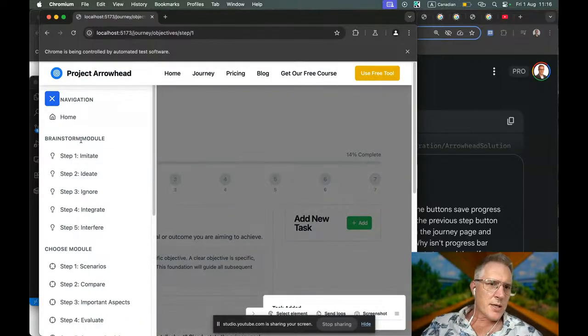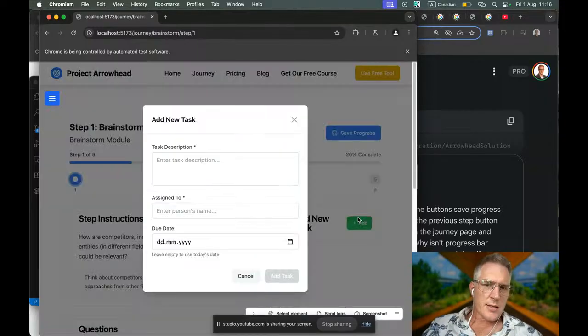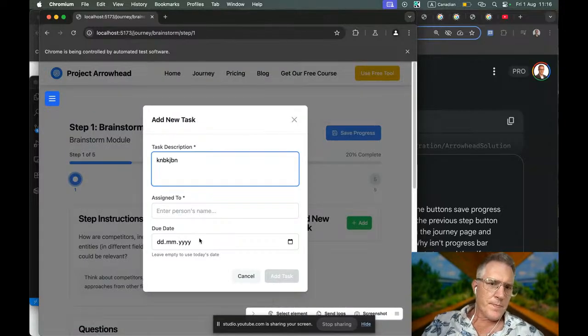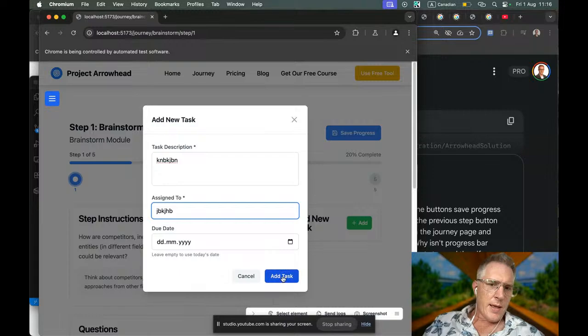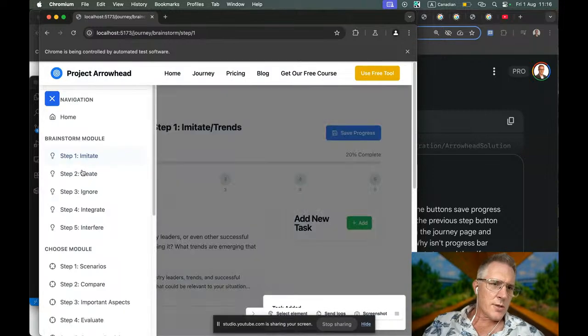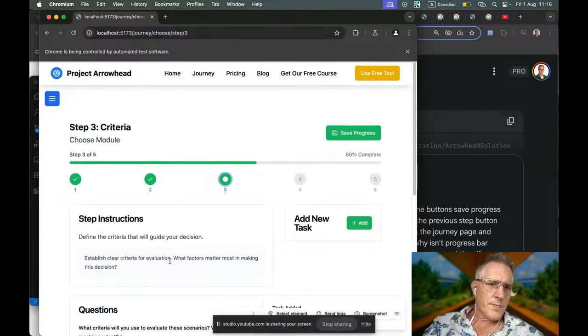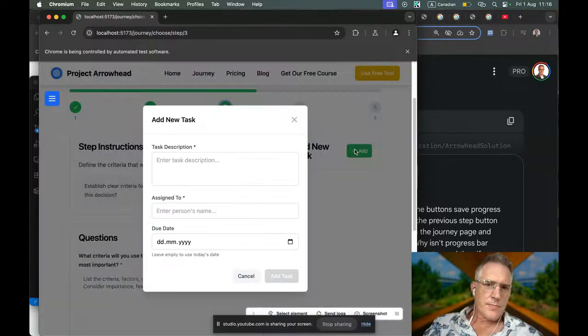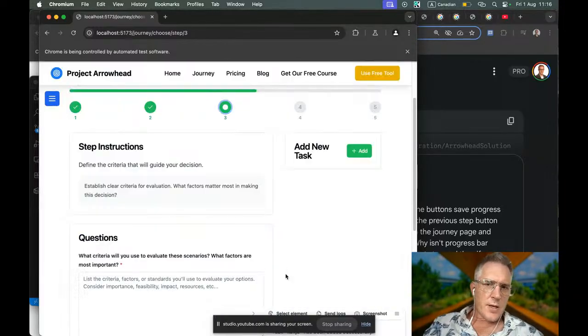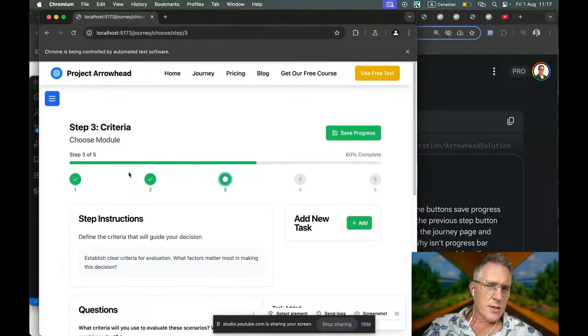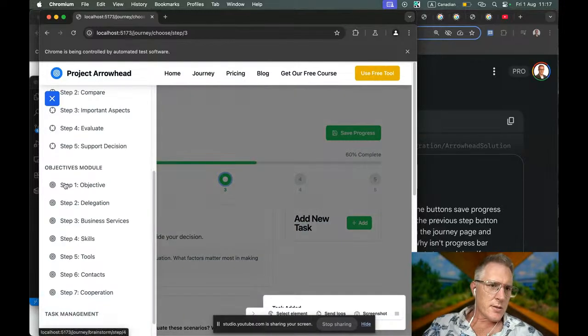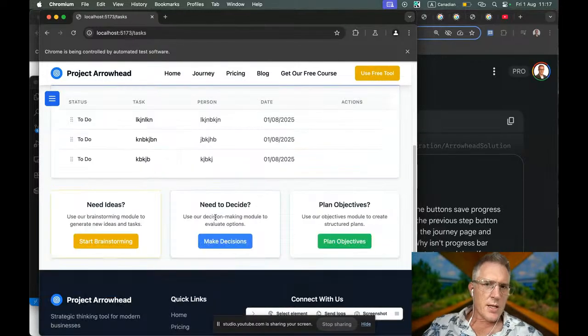We got objectives one. Let's go to brainstorm. Let's add a task with brainstorm. And let's just add one more with choose module. All right, so what's the feature that we added? We added this. Now how do we get to the task list? See, there it is. Everything's good.